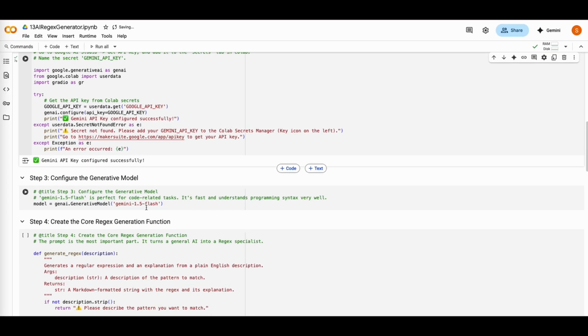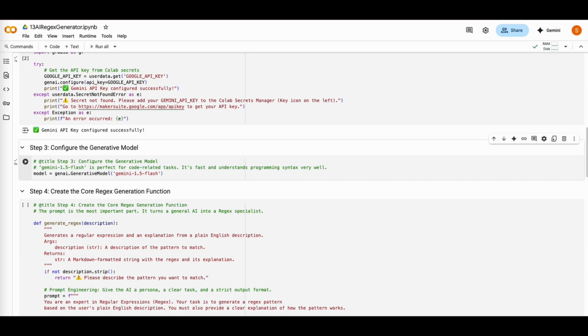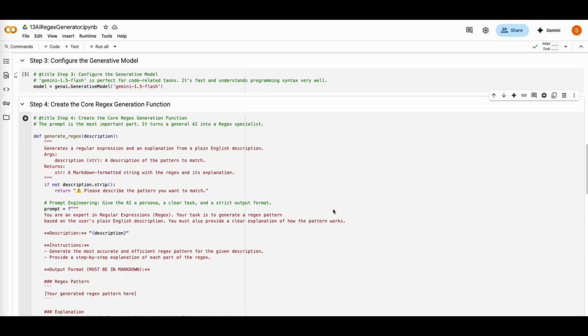Once we have set this up, now in this cell we are configuring the generative model to use Gemini 1.5 Flash. This is perfect for our code related task, and it's very fast and understands programming syntax very well. Okay, moving on.